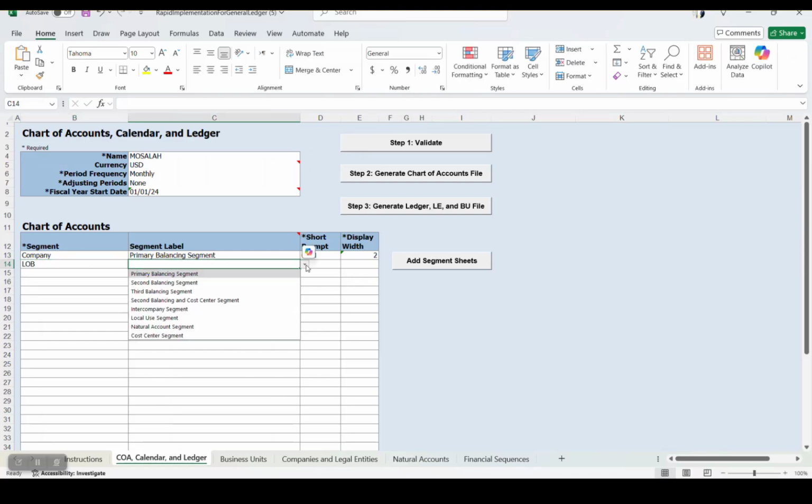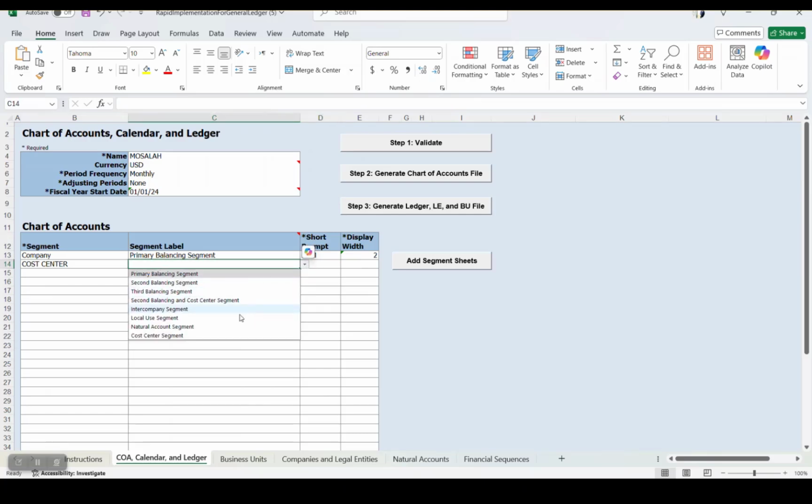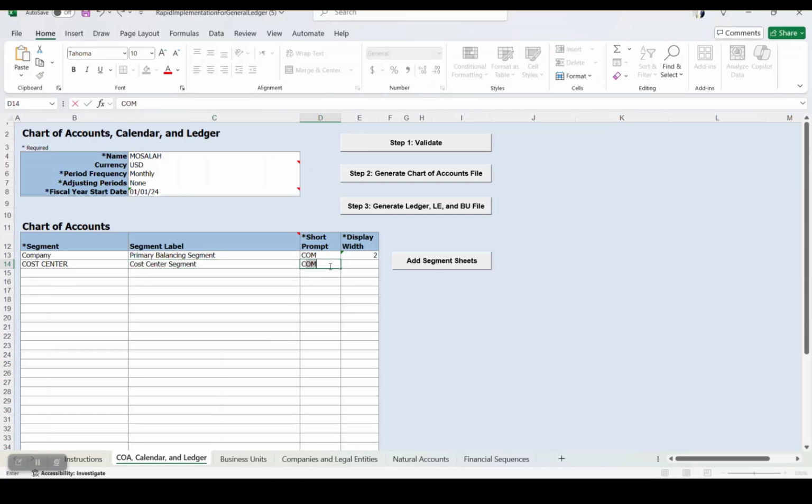Are you going to assign any label, yes or no? This is up to you. Or I can make it, for example, cost center, and assign the label cost center. This is also optional, not required. And what is the prompt? CC. What is the display width?